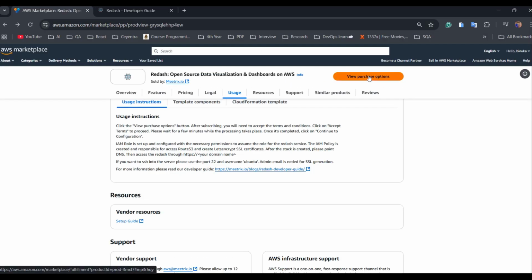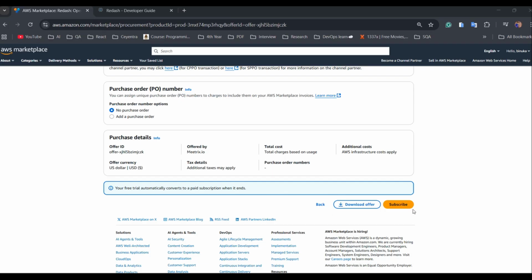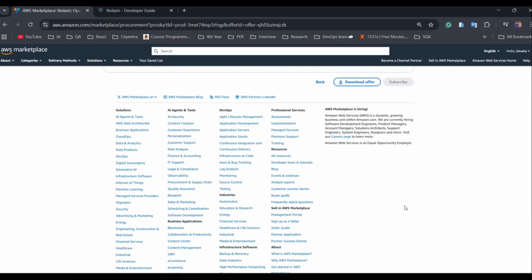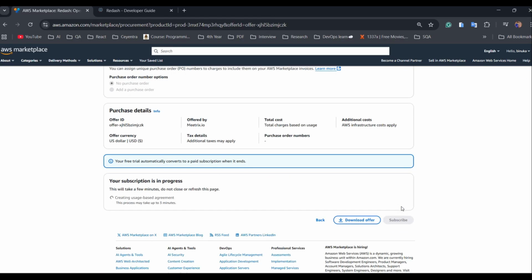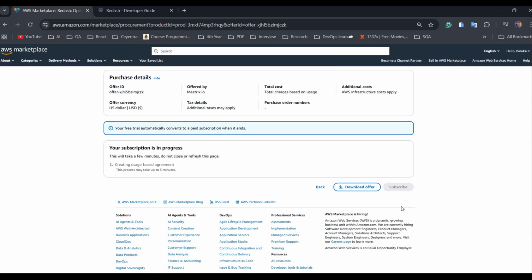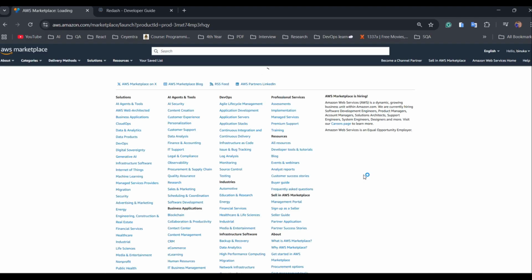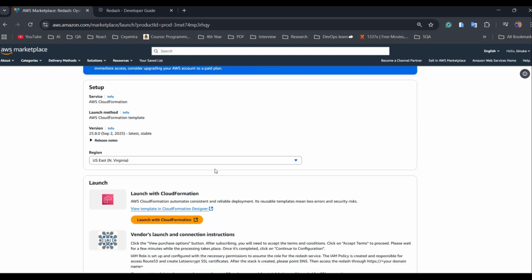To begin with, click the View Purchase Options button. Click the Subscribe button. Please wait 3 minutes. Click Launch your software. Select your preferred AWS region.